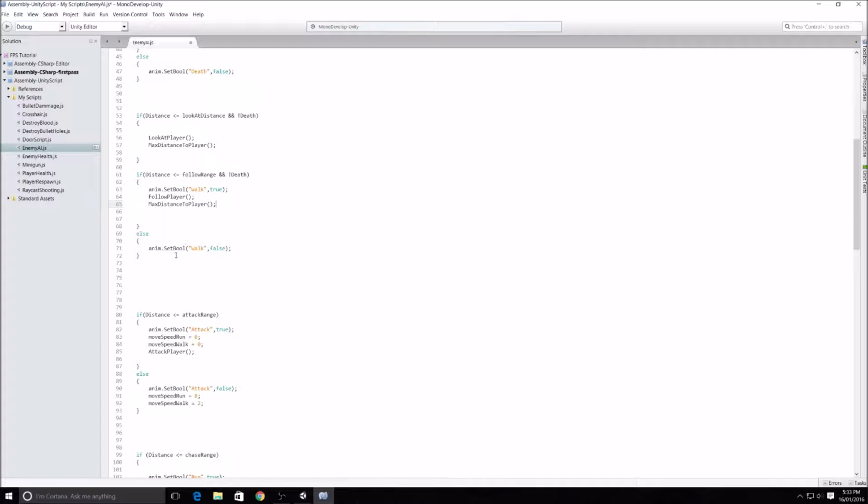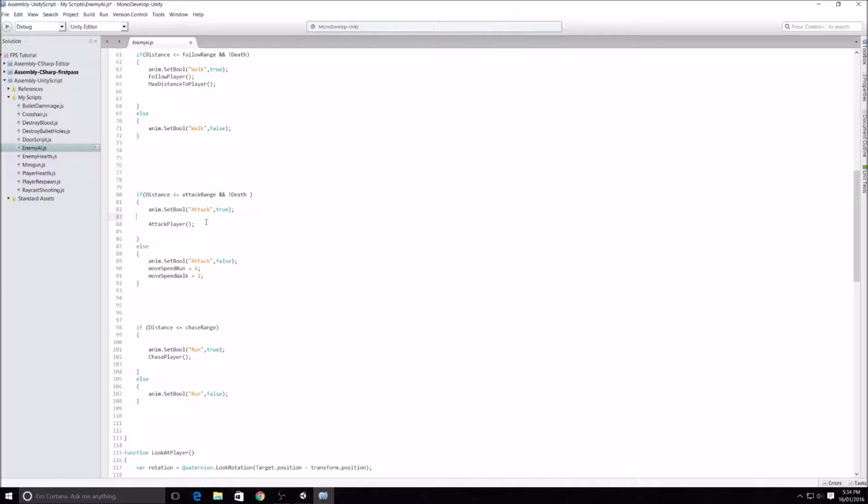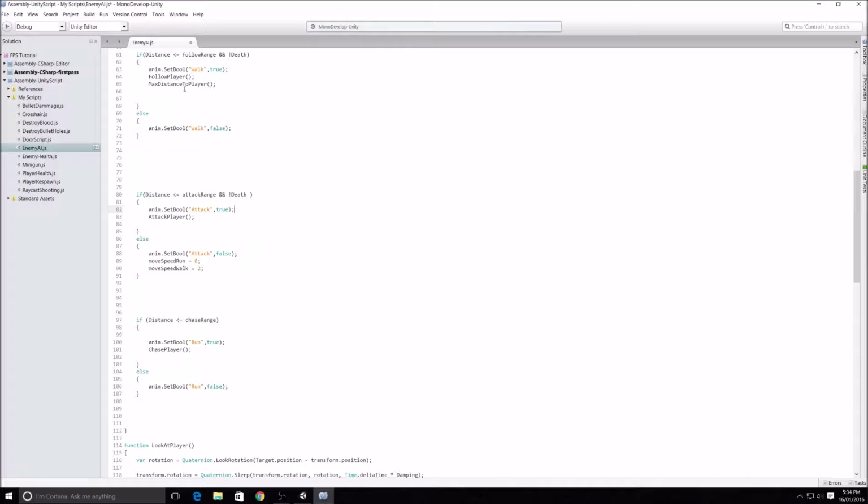And that's fine. So then move on to the next one and just do the same thing. So distance is less than or equal to attack range and is not death. We can take these two out now because we don't need them, because we've already got that as our max distance to player. So all we need to do is just put this in now.